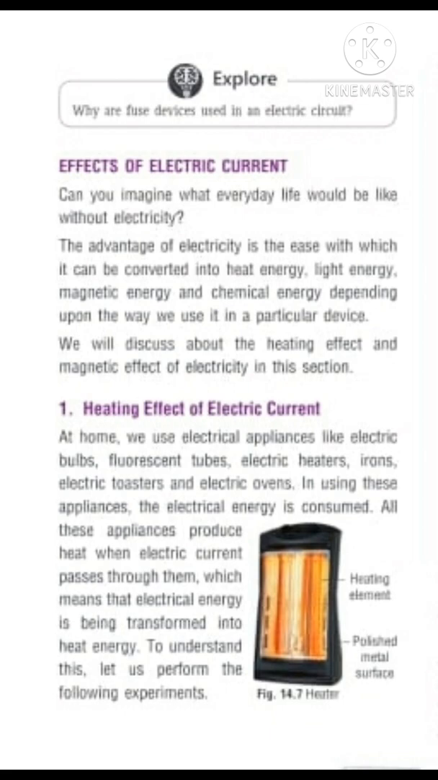Now the next topic is effects of electric current. Electric current has three effects: heating effect, magnetic effect, and chemical effect. Now first we do the heating effect.